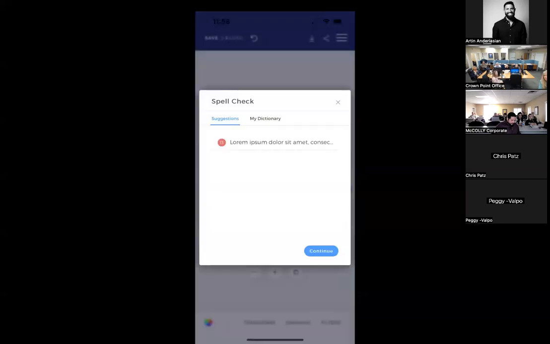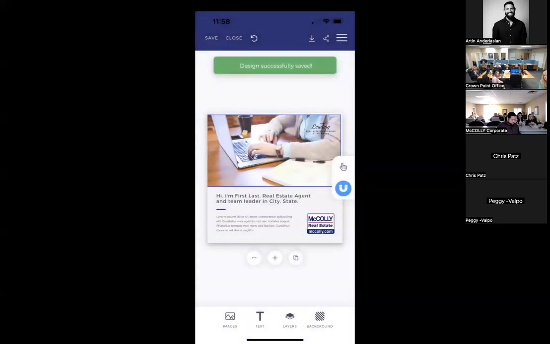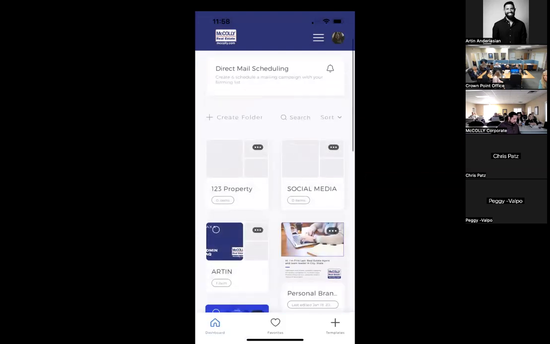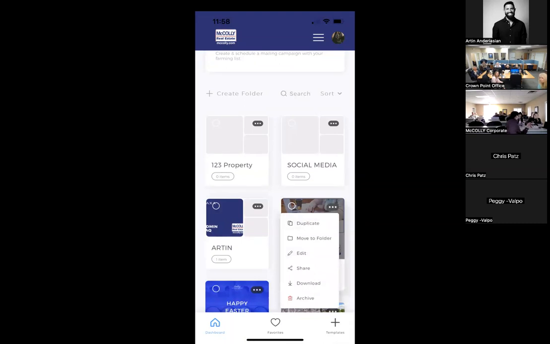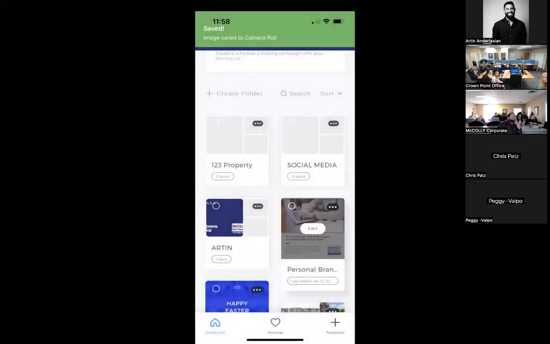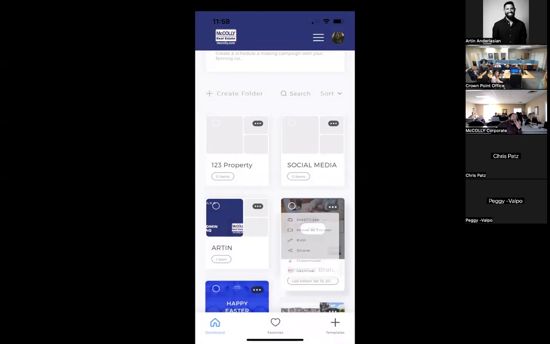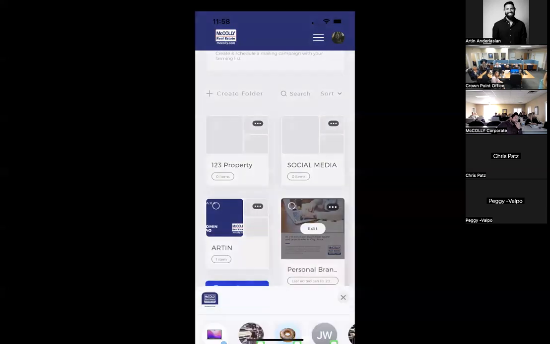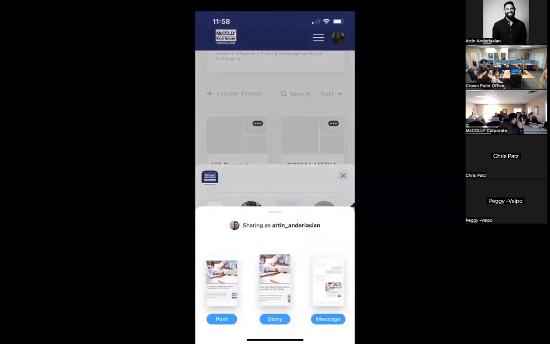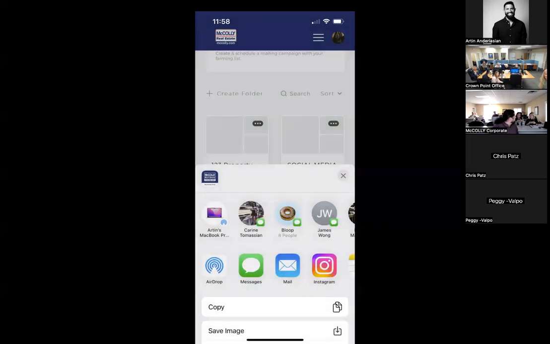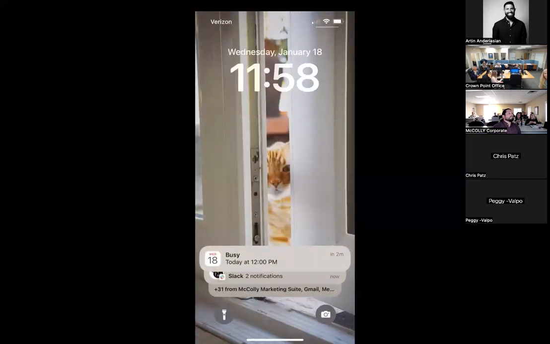Hit save. Go back to my dashboard. And then if I want to, if I hit download, it's going to download directly to my camera roll, which is cool. And then if I hit share, you get all your share options. So if I want to like post this on Instagram, then I would just click on the Instagram logo. And then now you can post this as a post, a story. You can send it as a private message. So pretty cool. That's the mobile app. And let me stop my sharing. Give me 1 second.